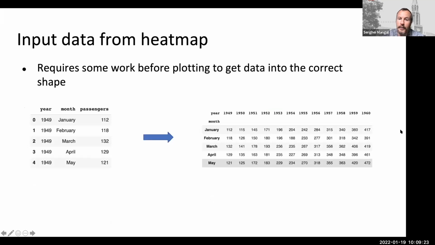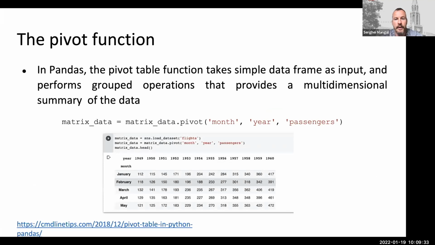We would like to convert in this kind of format, which is very much heat map already. We just need to color it, right? So let's convert first. To convert, we'll say pivot, and we'll say month, year, and the passenger.